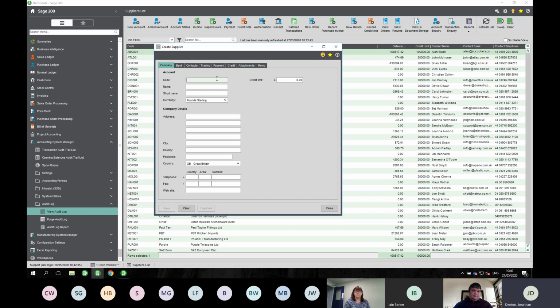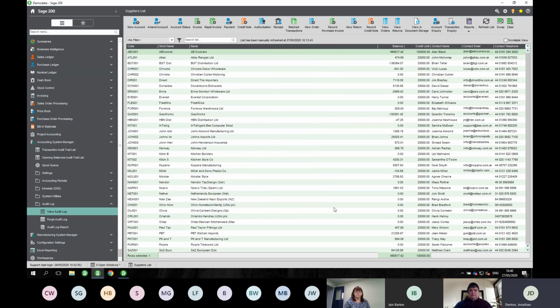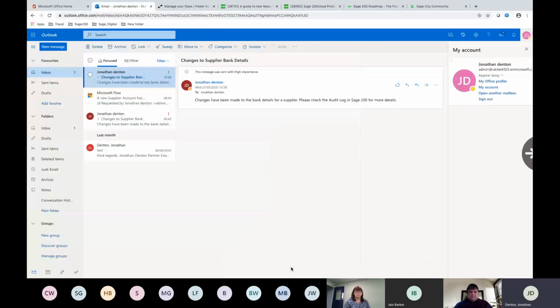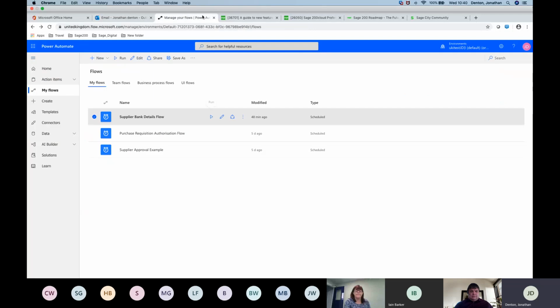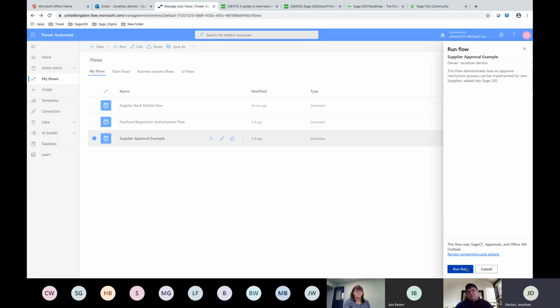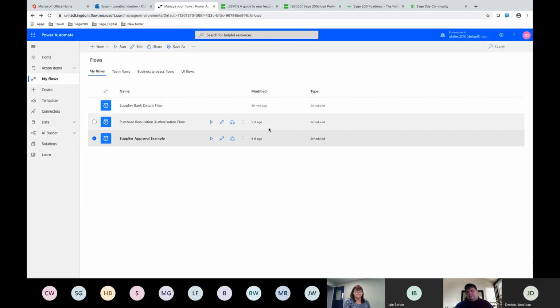The second one is more around supplier approval. We're going to assume that we don't have access to change account statuses, but I'm creating a new supplier. Again, in my business, I want a level of authorization or approval that says before we transact any business with that supplier, we must make sure it's signed off that we're able to purchase from that particular account. So again, we run a supplier approval engine.